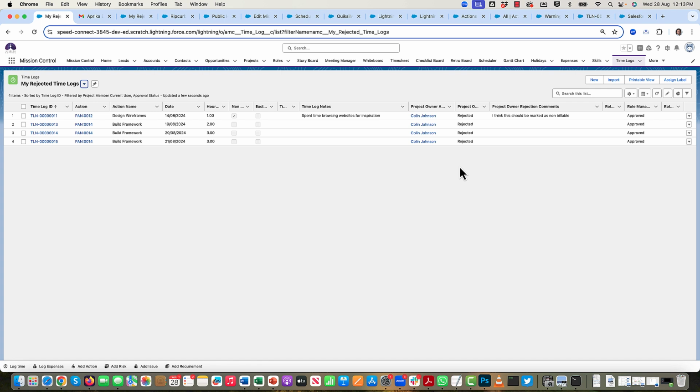So likely you'll use the timesheet, but for example, if you're out and about and you don't have access to the timesheet, but you can access a list view, you could do that via your mobile app, the Salesforce mobile app, for example.